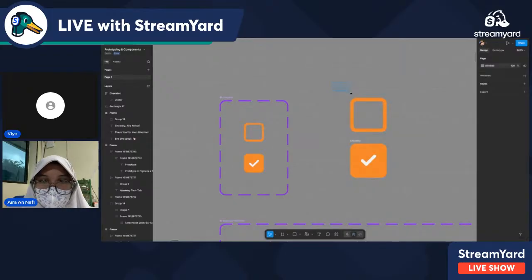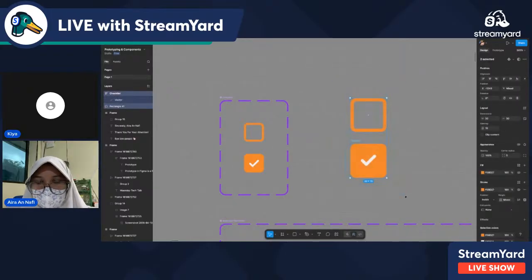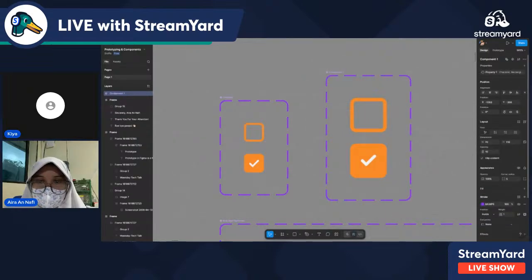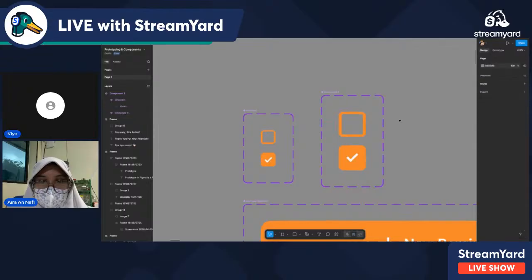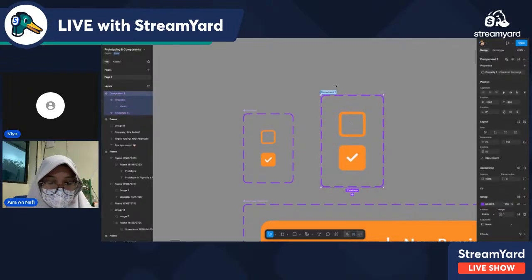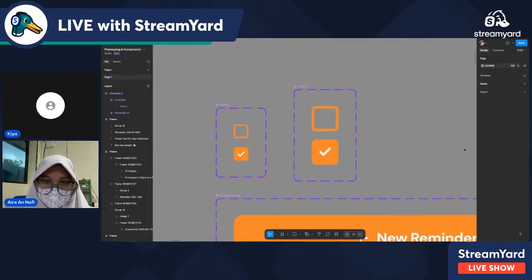We are going to select the two of these, and then click on this button right here, create component. No, actually, we're going to click on this one beside it, the create component options, and then create component set. Yeah, and there you have it. We have one component right here. We will name it checklist 2, since we have checklist 1 right here.